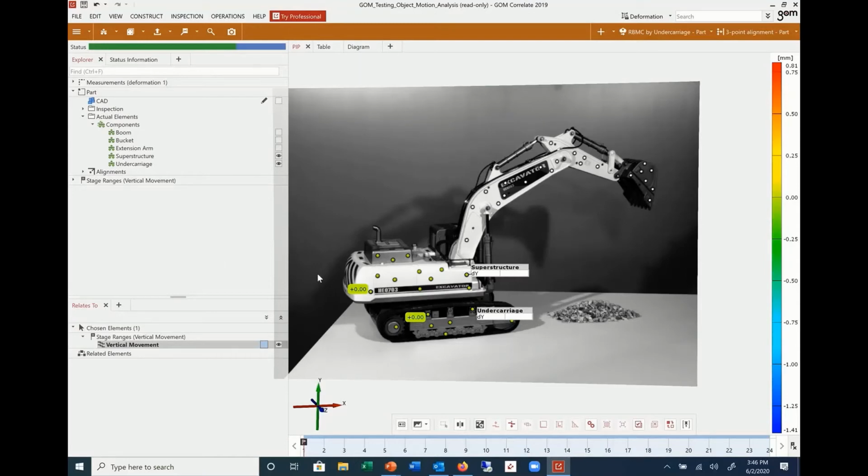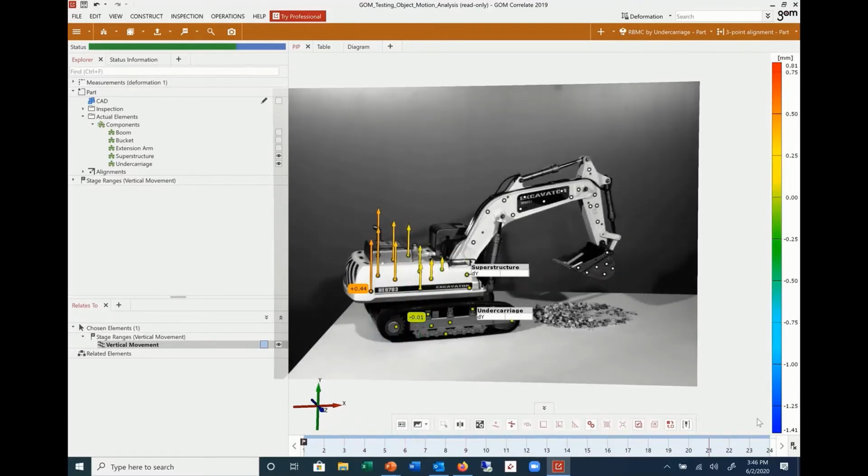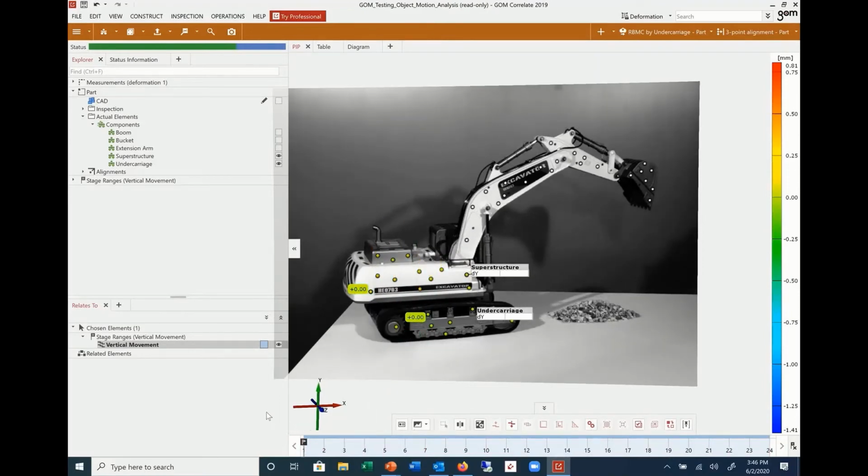Looking at the displacement vectors, you can see now that the vectors for the superstructure are smaller and the vectors on the undercarriage have disappeared. A rigid body motion compensation corrects the absolute movements in 3D space by the relative movement of another component. I'll expound on this concept further by making rigid body motion compensations on all the components of the excavator. You can switch between rigid body motion compensation at any point, but only one compensation can be active at a time.